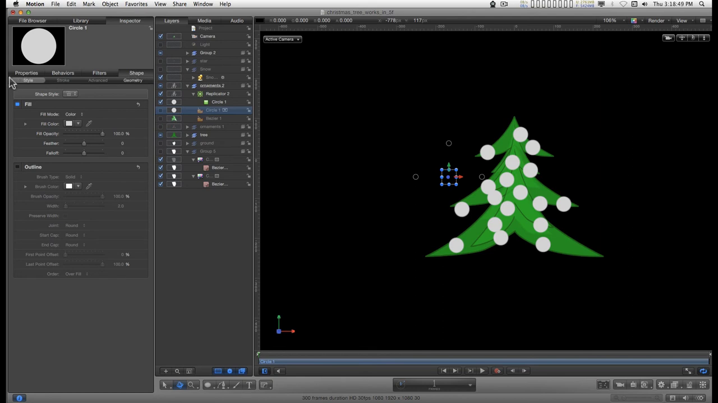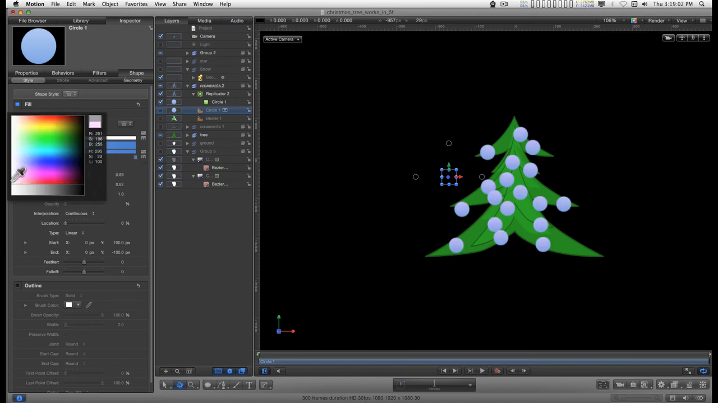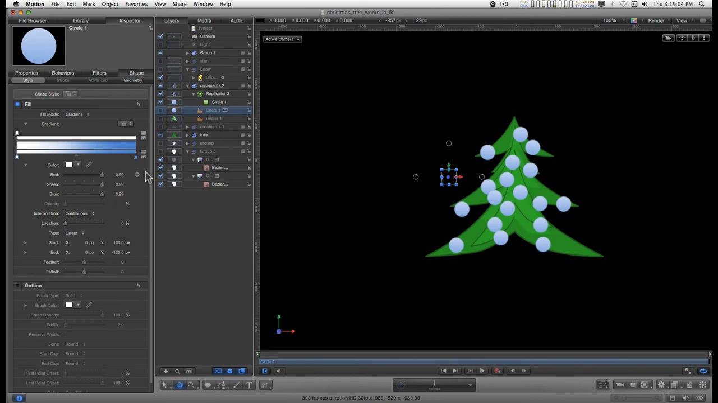We'll go to the style tab, and for the fill mode, let's switch to gradient. And for the gradient for the first tab here, we will switch this to white. And for the bottom tab here, we will use a dark gray. And then we can squeeze these in a little bit to give us this sense of roundness or spherical shape to the circles.